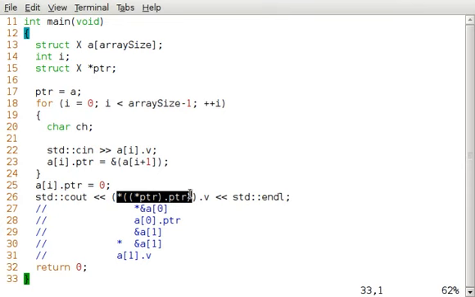A bracket 1 is of type struct X because A is an array of struct X, so each element has the type of a struct X. What can we do with a struct X? Well, it has two members and we can access the members. In this case, we're only accessing the .v member, which is the char. And so this entire expression is referring to the .v member of the second element of the entire array.